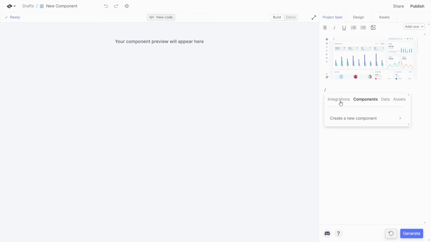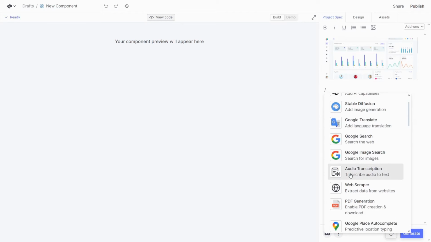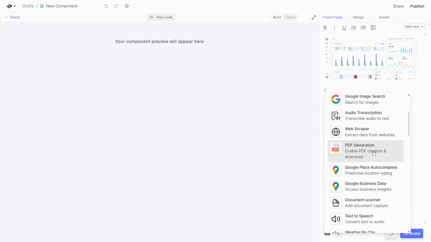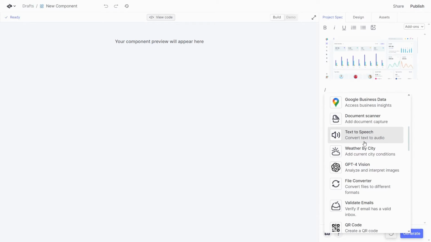Hard luck. You won't understand how to use this. So, integrations. Okay, I know ChatGPT is the most popular. Stable Diffusion, we can generate images. We can translate. We can do a Google search, image search, audio transcription, web scrape, PDF generation. We can do quite a bit here.